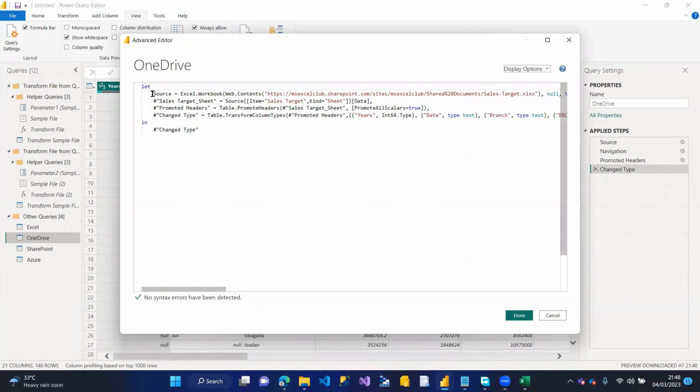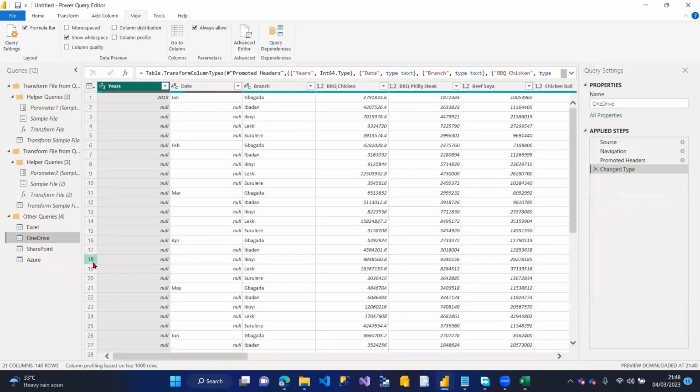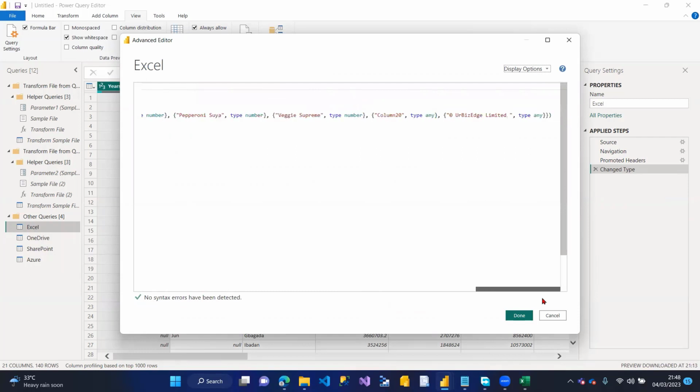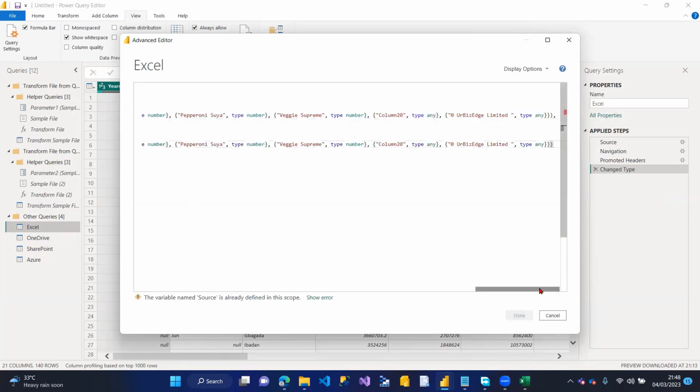So what I need to do now for my OneDrive, I'll copy the entire M code here for the input. Done, right? I'll go to my Excel. That's the first one here, right? I'll click on my Advanced Editor. I'll go to the last line, which is this one over here. To go to the next line, just put a comma, enter, and I paste that code inside here.